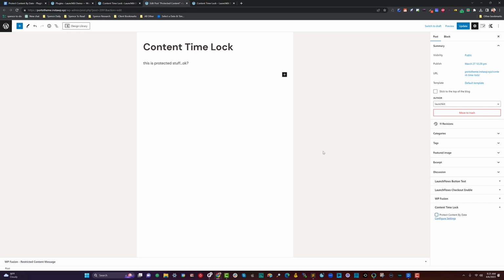If I had not done that, then whatever other kind of tools I'm using, including WP Fusion or something to protect the content, would still apply. Content Time Lock enables me to give a how many days before this person has registered variation on this. So when I enable this, I'm able to protect the content versus showing it.